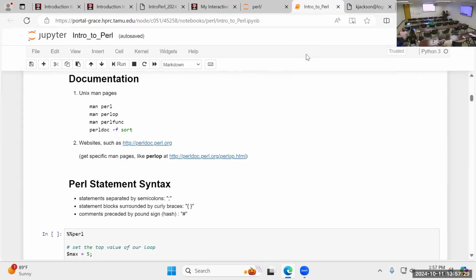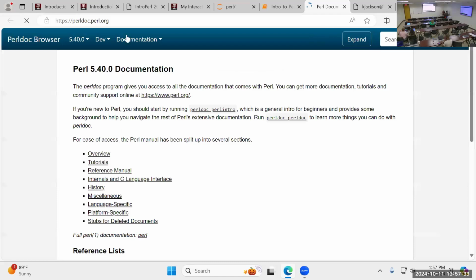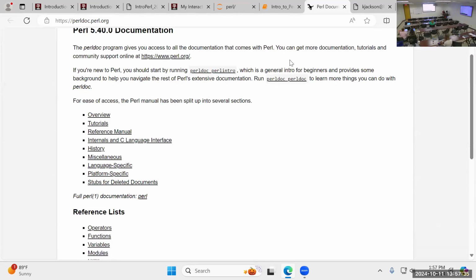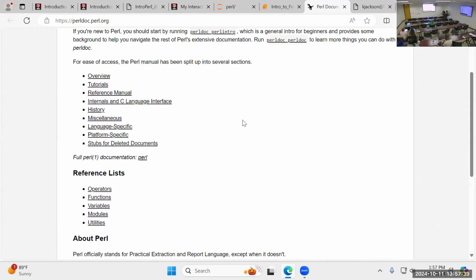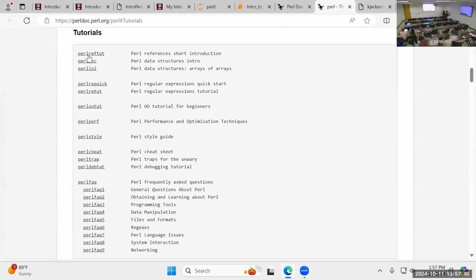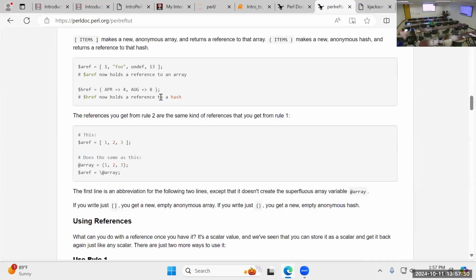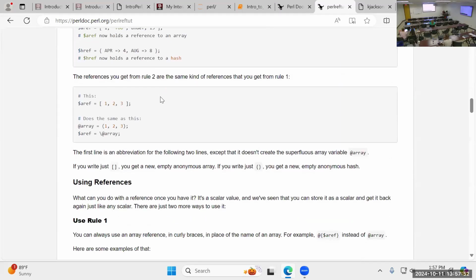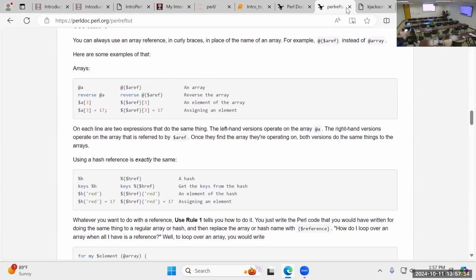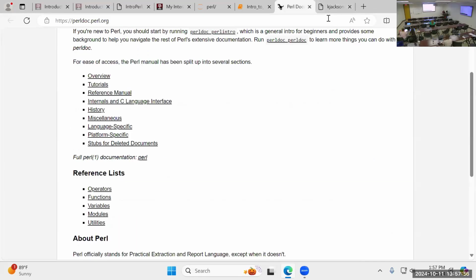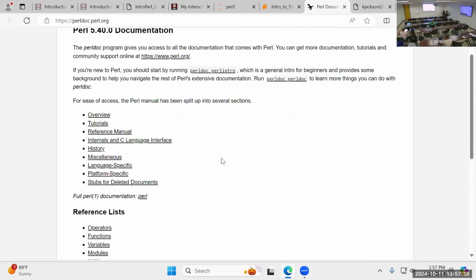That's the old system. If you go to perldoc.perl.org, this has all of those man pages in a nice HTML format. So I can look up that tutorial, the reference tutorial, and go through it. It takes you through step by step how to use references and things like that. We'll briefly touch on those today.